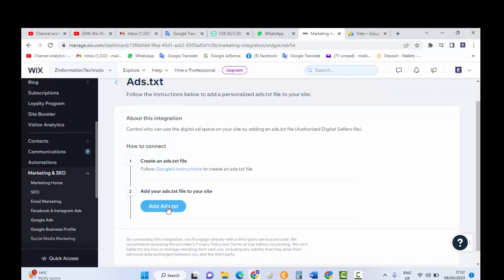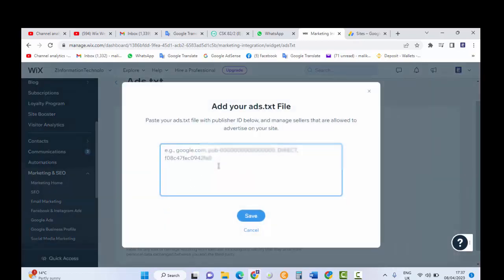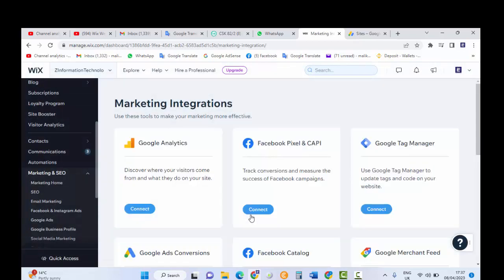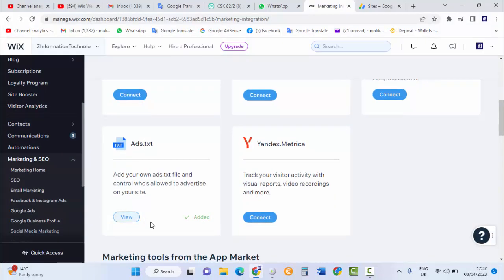Click on Ads.txt. Now paste the code in here, and then click on Save. Okay, so here as you can see, we have added the Ads.txt file in here. We have added the Ads.txt code in here.